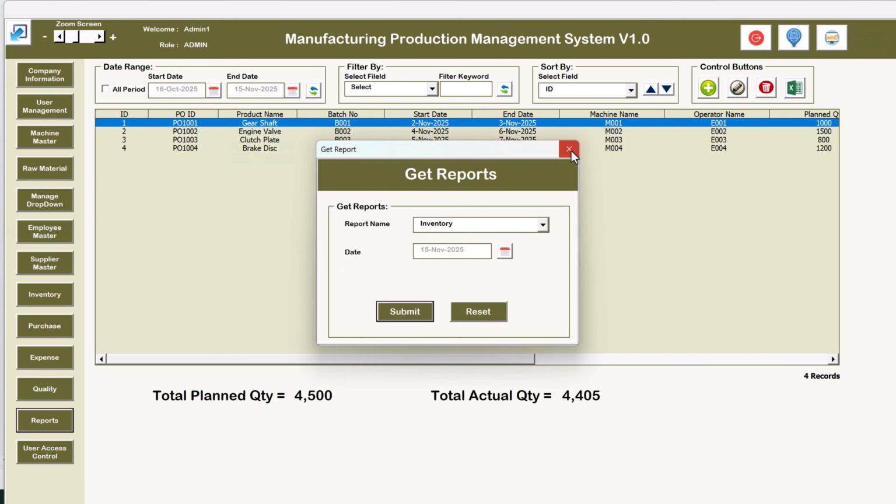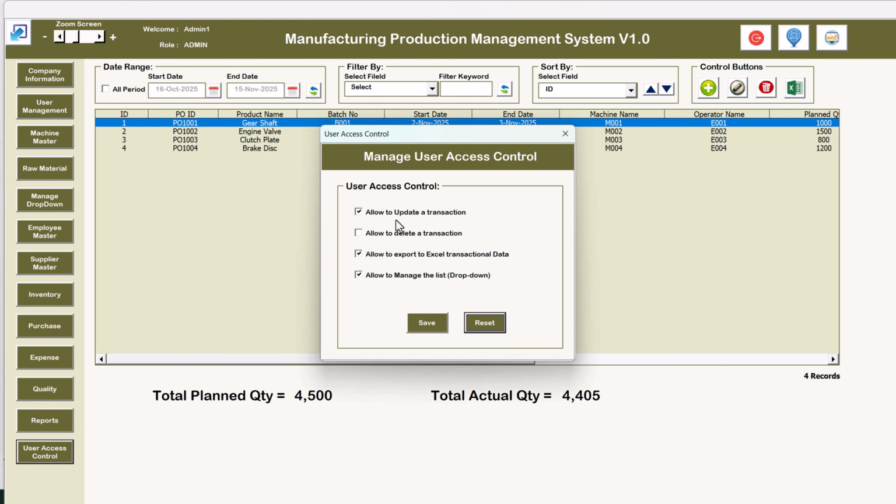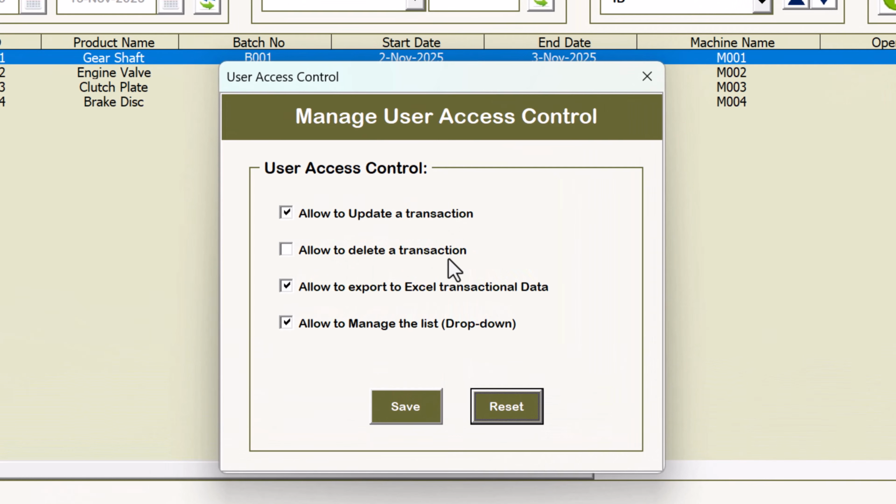Now let me close this, and then we can come to the last, which is the user access control. For the user role, you can assign the access, like whether you want to update the transaction or delete the transaction. This is for the user role. Currently we have logged in with the admin role. Okay, and the other information also.